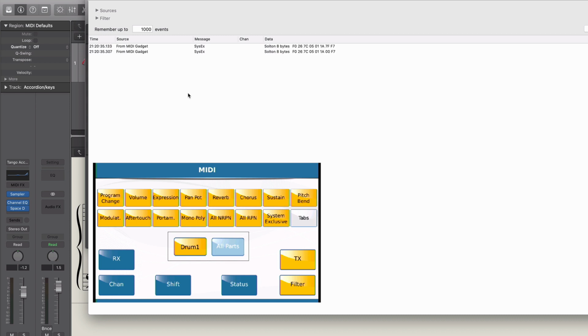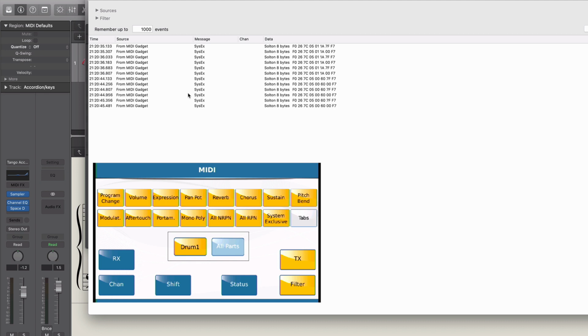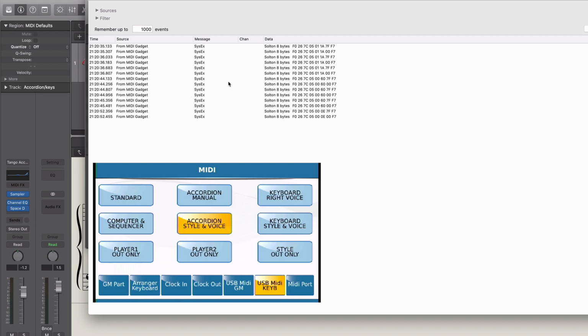So now when I press any button on the screen, you'll see up there, I just pressed, for example, transpose up and down. There's harmony. So I'm transmitting the sysx's associated with it. Now say for example that I'm going to go ahead and clear this.